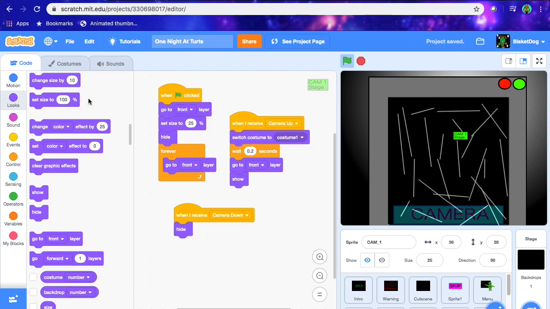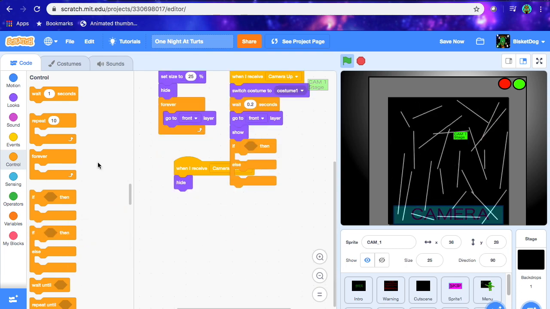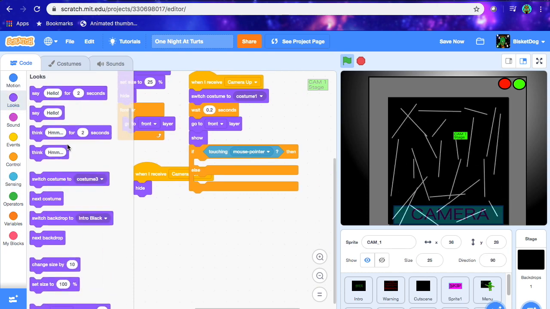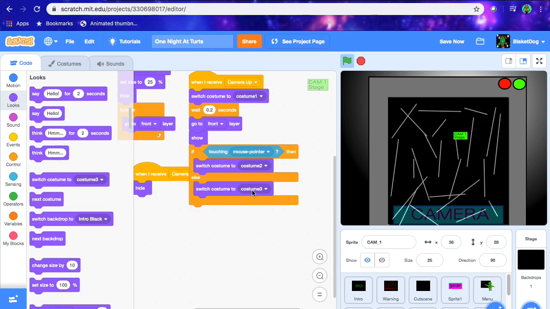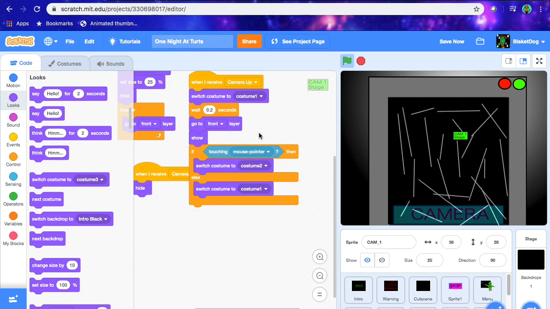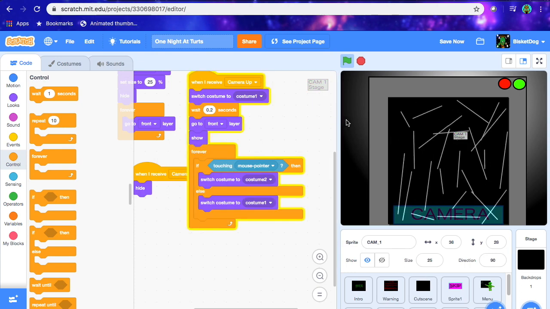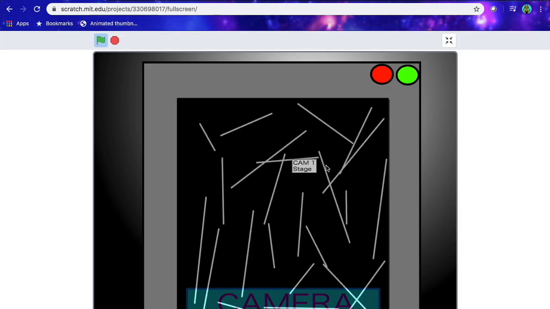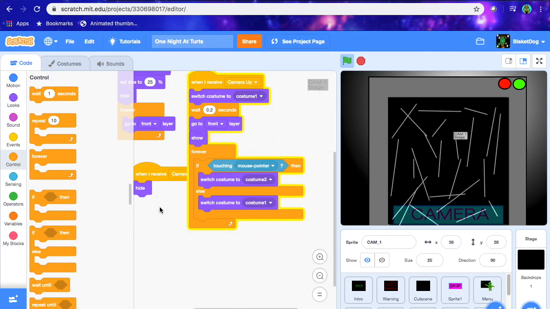Okay, now that we've set up the base code, we want to go if and then else, touching mouse pointer, switch costume to costume 2, just like that, and then else, we put switch costume to costume 1, and then just to make this easy, let's put a forever loop over that. So let's go here. See, it darkens when we put a mouse pointer over it. Solid, that's pretty good.